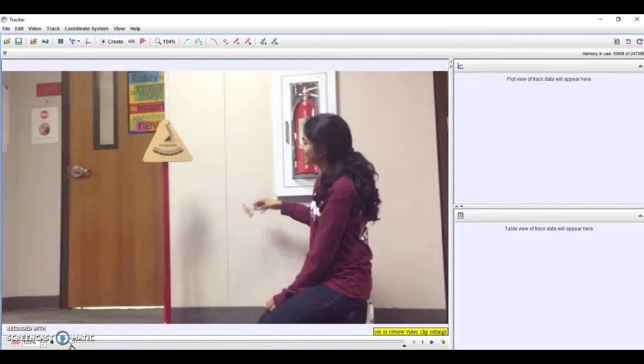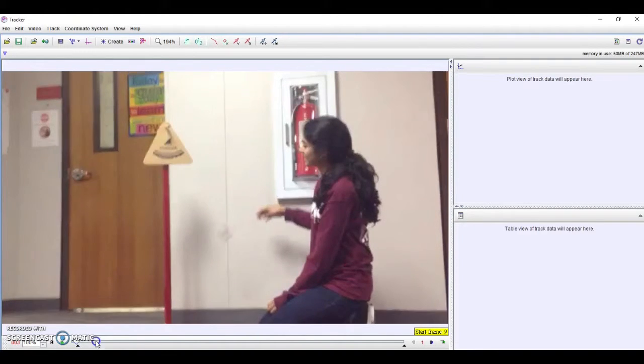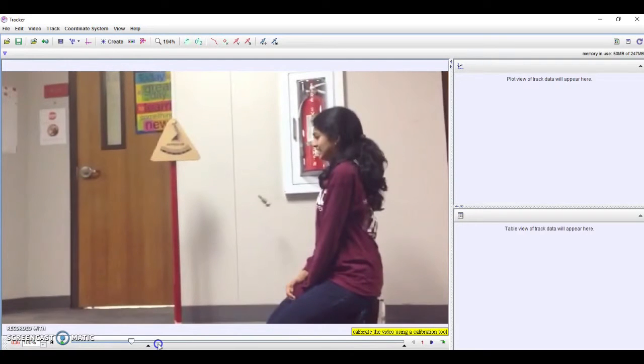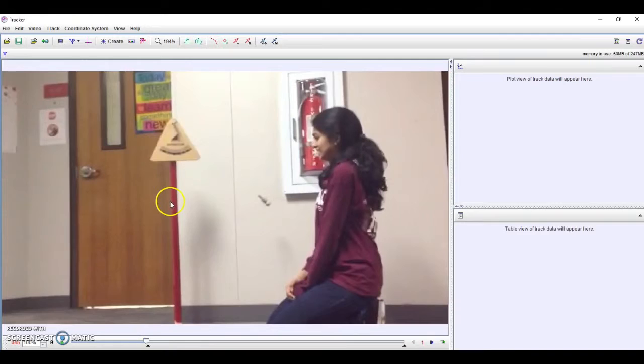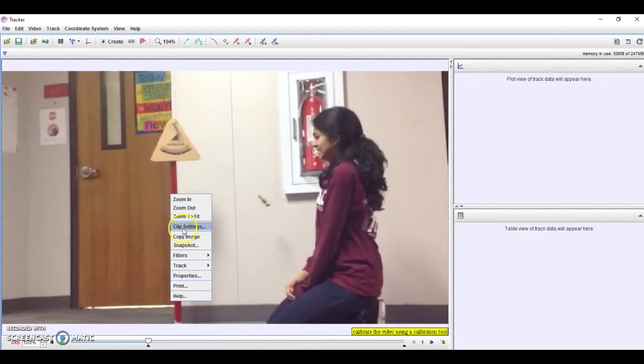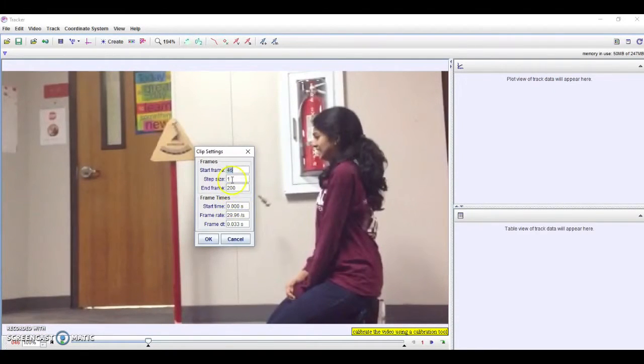Since when we were recording the video we kind of moved the camera, we don't have a stable origin. So I'm going to move it to a point where it's stable. We can either slide the frame or we can right click it and then say clip settings, and then do the start and end frame.